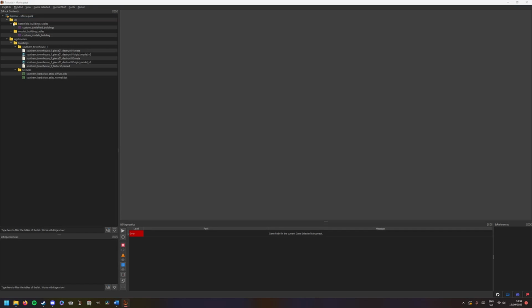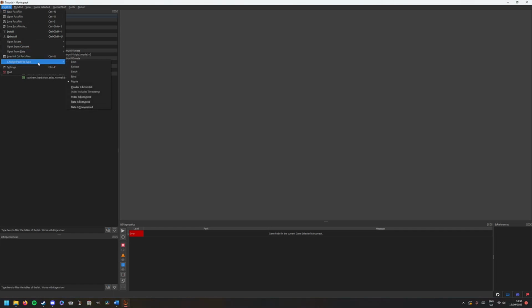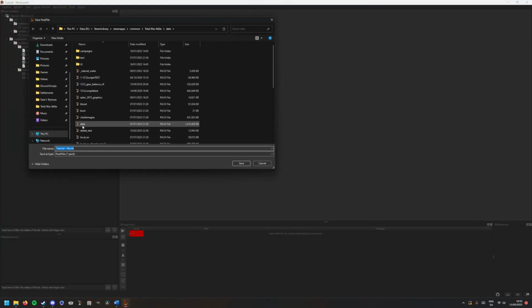Later on we're also going to be seeing how this looks in game, so I'm going to go ahead and make a mod pack file as well that the game needs to read. So go to change pack file type, select mod instead, and now in my data folder also instead of movie I'm going to create tutorial mod.